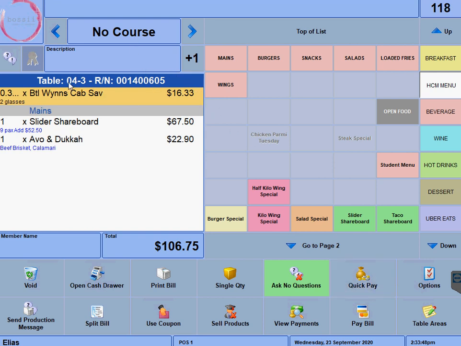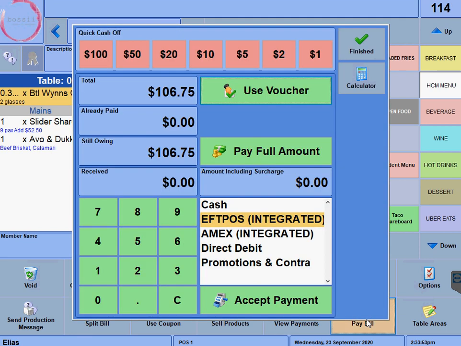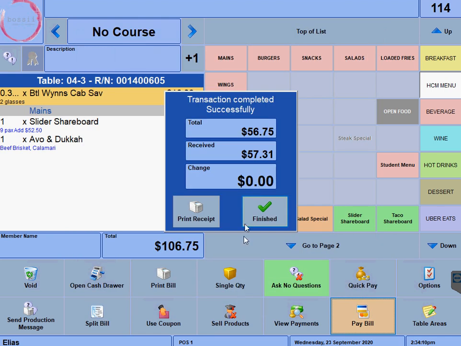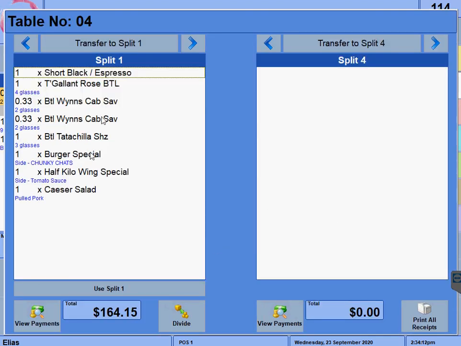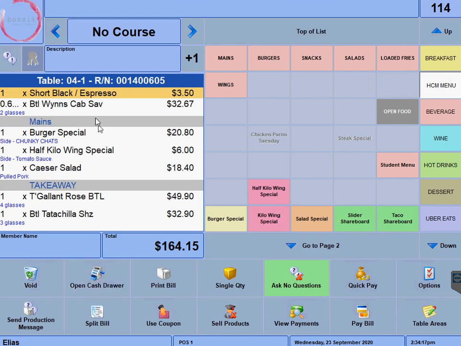So we're on table 4-3, $106.75, pay bill. At this point, somebody may say, I'm going to pay $50 of that in cash. And again, this is like splitting the payment in that first example that we showed. And then pay full amount for the rest, FPOS, accept payment. It takes you back to the split again. And if, for example, they just want to pay all of that, they can do it at that point.